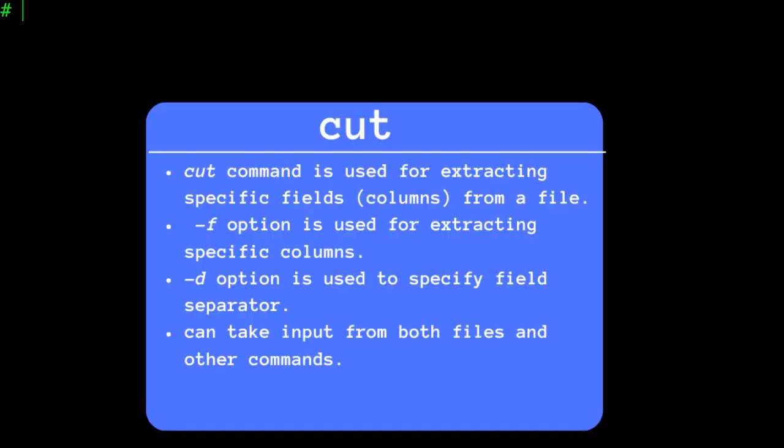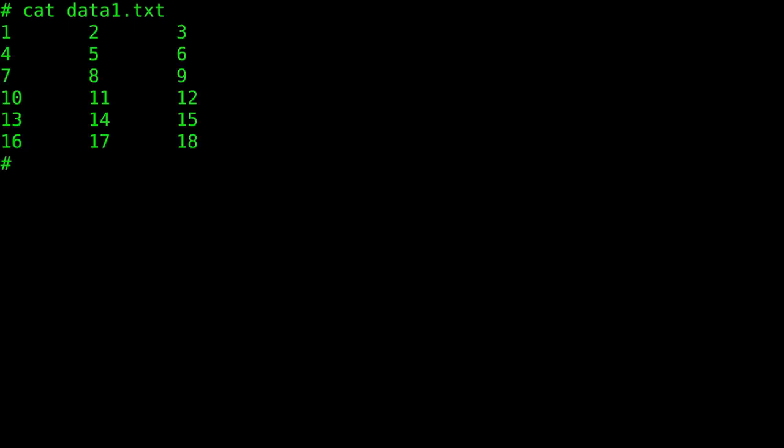Next we will be seeing the cut command. Cut command helps to select certain part of a file which is arranged in a column wise order. We will be seeing the cut command with the help of an example. Let's say we have a file like this, data1.txt. This file is arranged in 3 columns and has got certain numbers. Each column is separated by a tab.